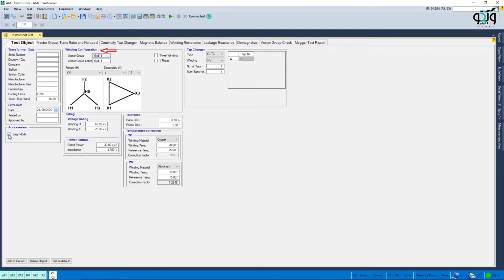In the Winding Configuration section, the vector group of the transformers as well as the type of wiring of its two ends are selected. The wiring type of the primary and secondary windings are entered in primary and secondary fields, and if there is a third winding, its wiring type is entered in the tertiary field. If the transformer has 3 windings, by checking the 3 winding option, the third winding is added, while if the transformer is single phase, the 1 phase option should be checked.